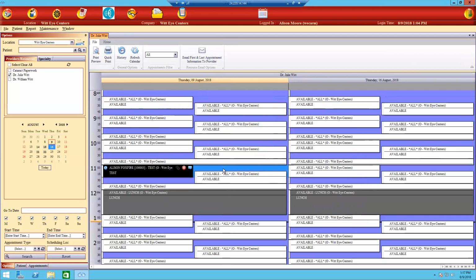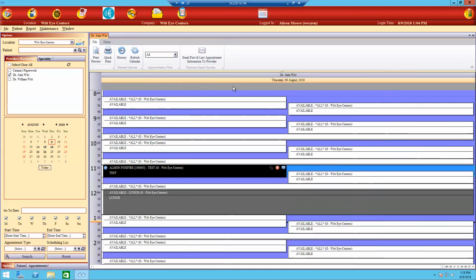Go ahead and click back on the calendar to the 9th just so we have one day in front of us, and it gets rid of the 16th. You can reschedule patients day to day. You can reschedule them from today at 11 to today at 2 o'clock. Anywhere that you want to put them on the calendar, you're able to with a click and drag or a right click, cut and paste.